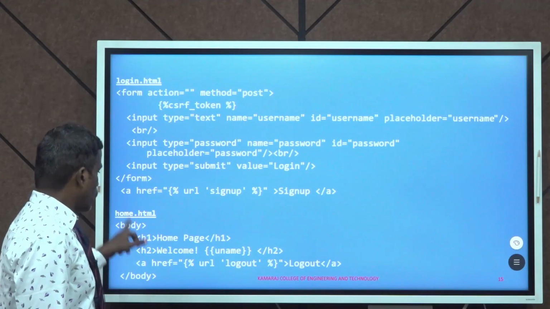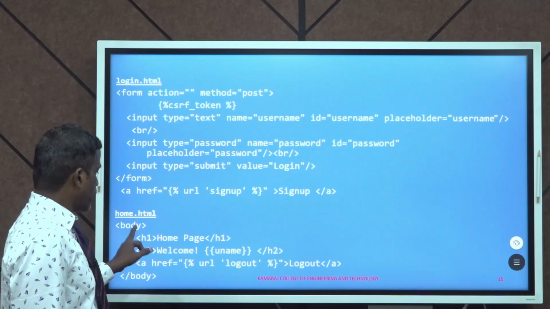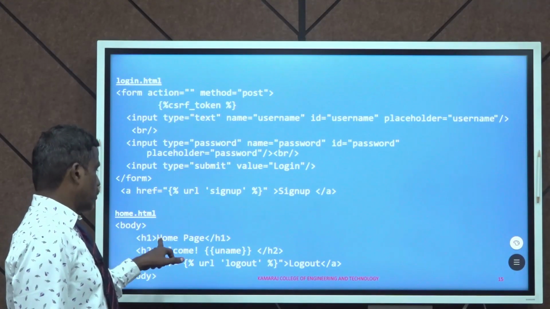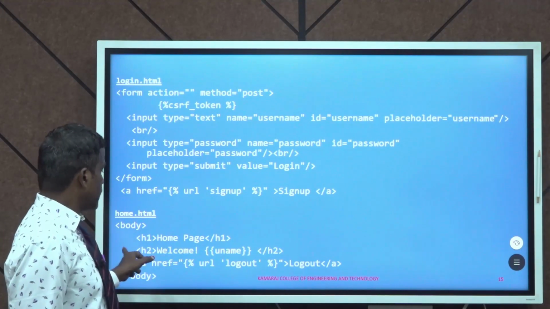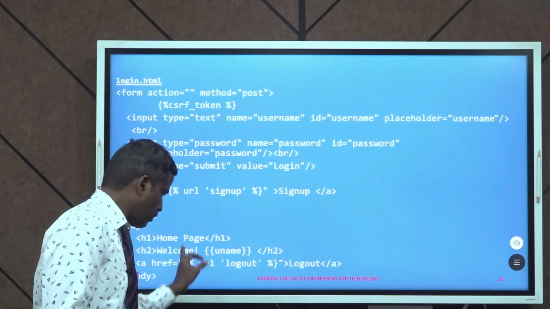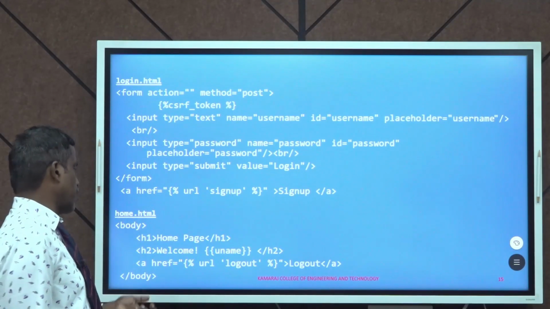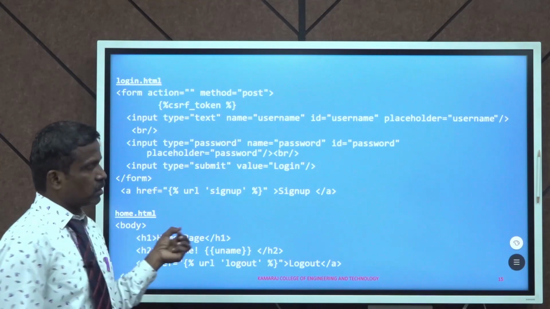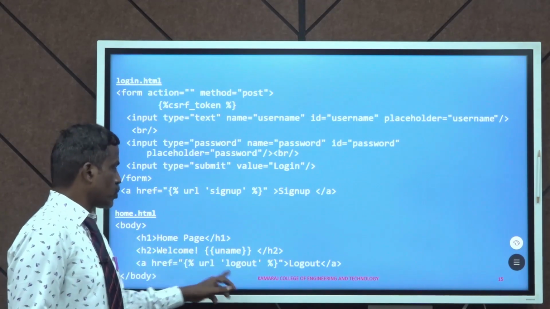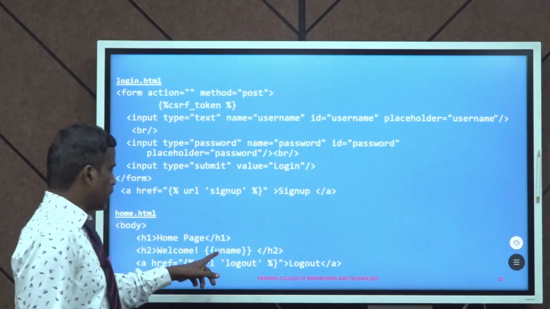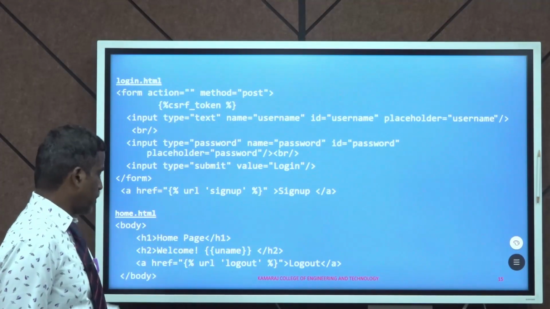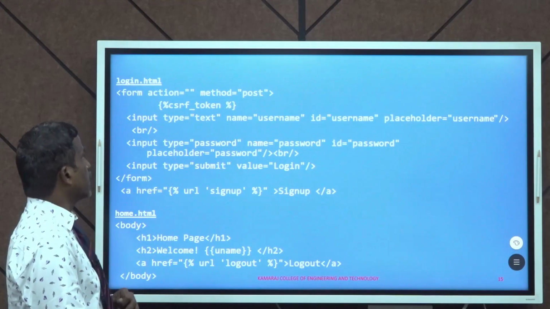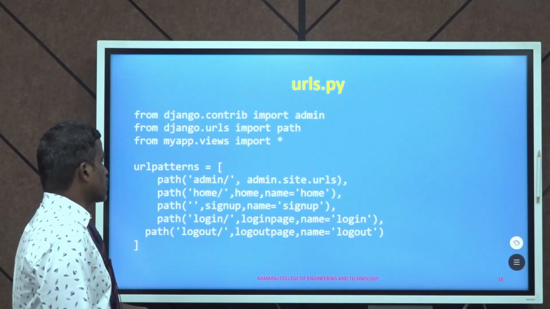The next one is the home page. Here we provide two tags, h1 and h2. The first one is the heading, the home page, the second one is welcome, followed by the username, and it has a hyperlink option for logging out. If the user clicks on the logout hyperlink, the corresponding logout view is called and executed. The corresponding URLs are represented.